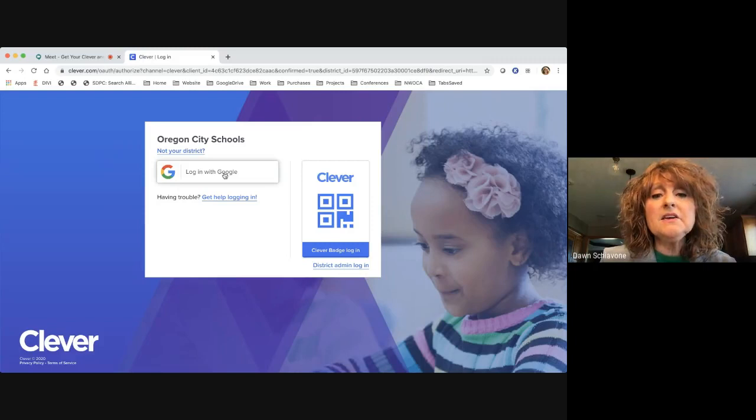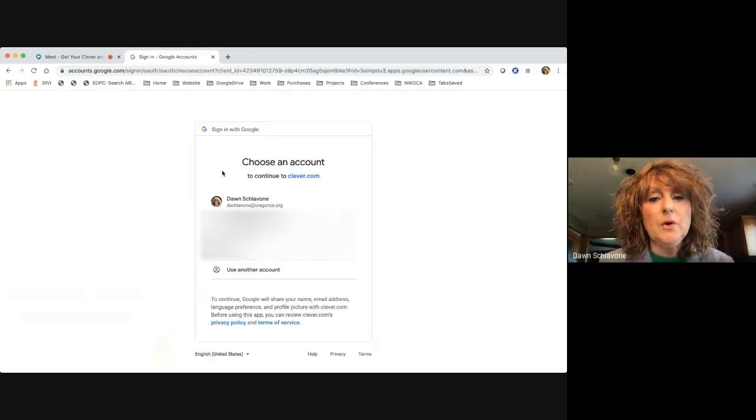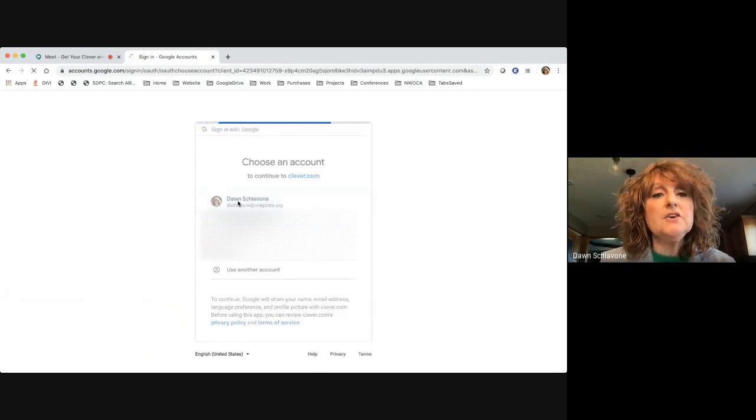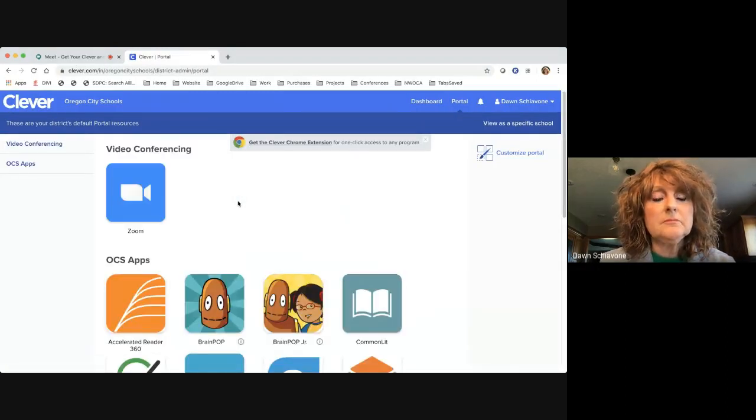I'm going to go ahead and click log in with Google. Everyone connects by logging in with Google. When you get there, you're going to have to click your Google account in order to get in. Now, my portal looks slightly different than your portal.